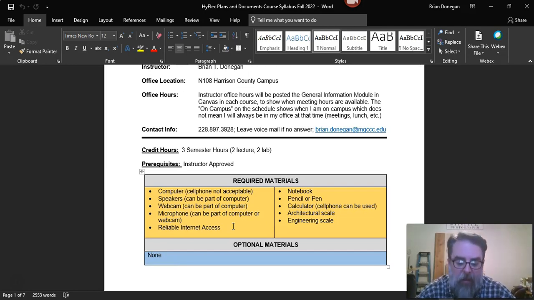A webcam. I have some of my online classes and some of my HighFlex classes where they have to do a presentation. I let them do it from home, but they still have to video themselves and send it to me. And so they need to be able to do that. A microphone. If you're going to record yourself, that webcam better have a microphone. But I'm covering the bases. I don't want somebody the night before a presentation telling me, oh, you didn't tell me I needed a microphone.